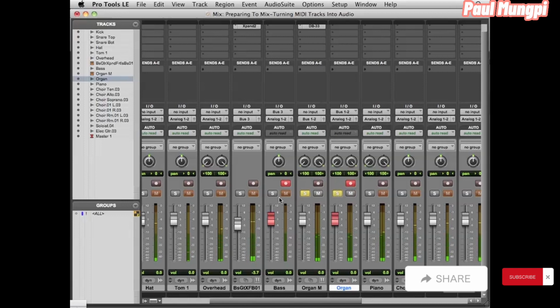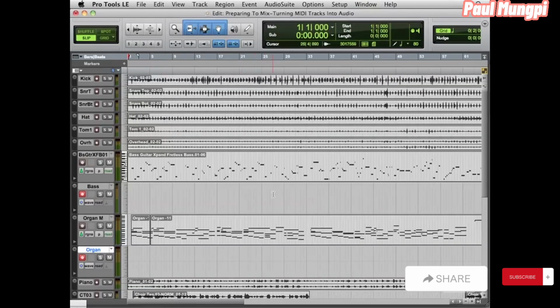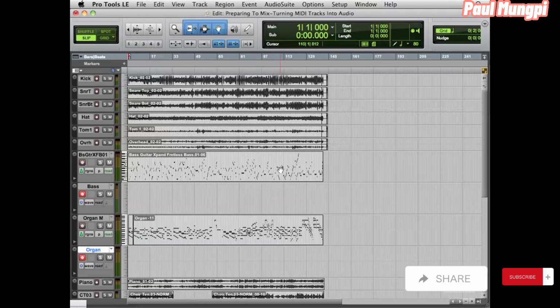So now if we take and solo these tracks, or we could actually listen to the whole mix at the same time, we'll go over here into our edit window, and what we can do is simply select the area that we want to record, and now we'll hit record. So I'm just going to hit the key command, Command Spacebar.